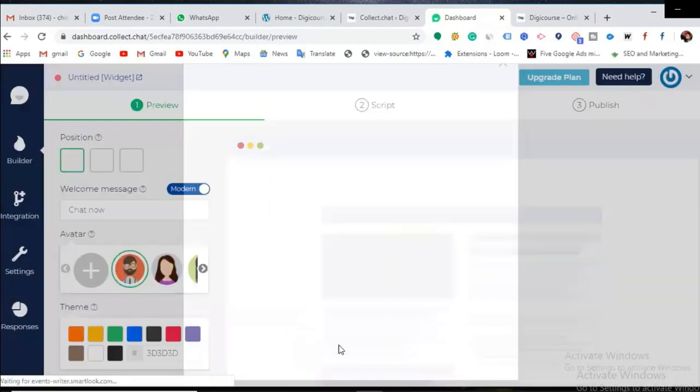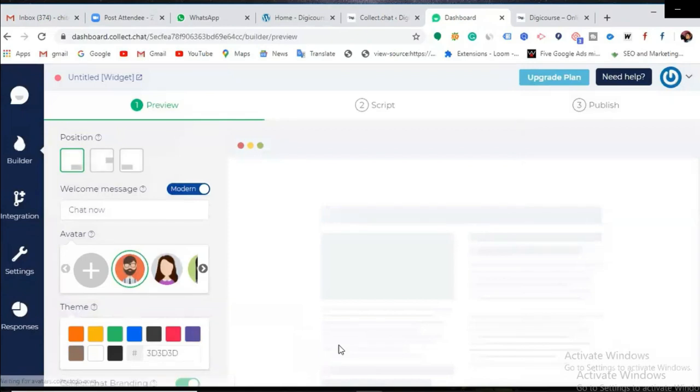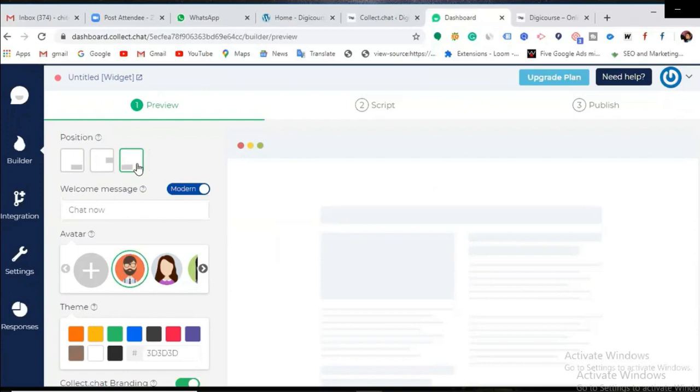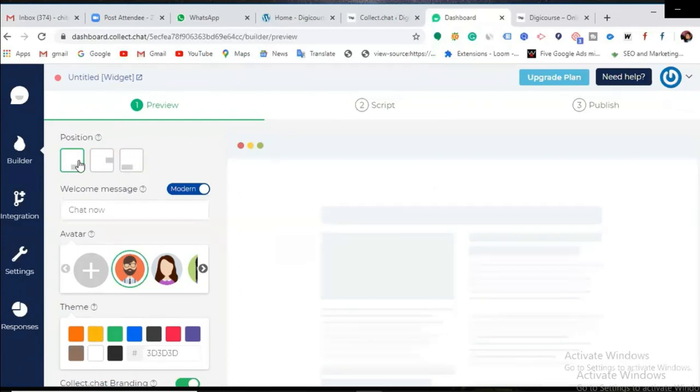Okay, start creating it. Next, can you see the position, where exactly you want to show it? If I choose this, your chatbot will be at the right bottom. If I choose this, center. If I choose this, left side. So try to choose the position where you want it to show up. Let me go with this as a prompt. And welcome message: what is the welcome message that you want to show?